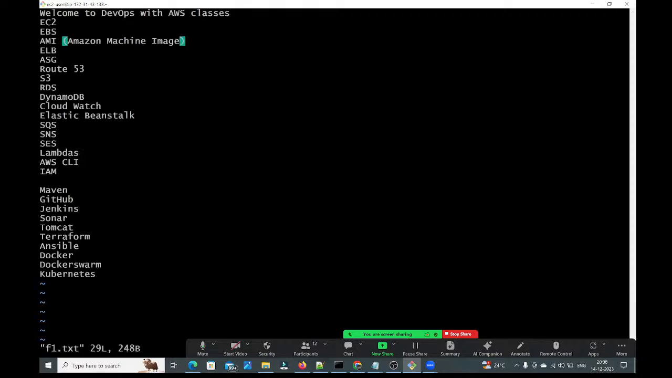Now first let me open the file. After writing the data, I want to save the data and quit from the file, guys. W stands for write the data, means save the data. Q stands for quit from the file. WQ means write the data and quit from the file. Write is nothing but save the data inside the file and quit from the file.